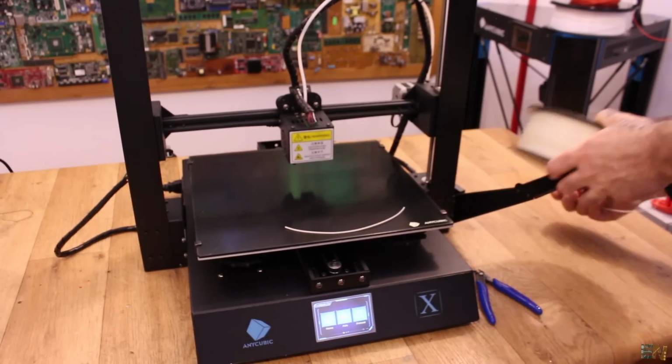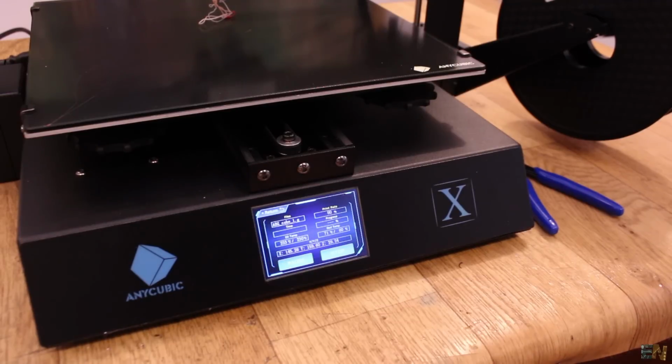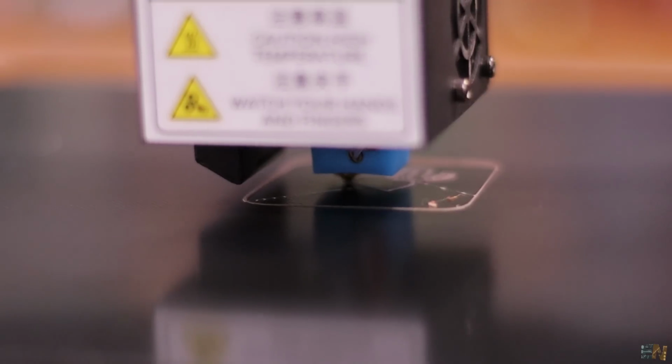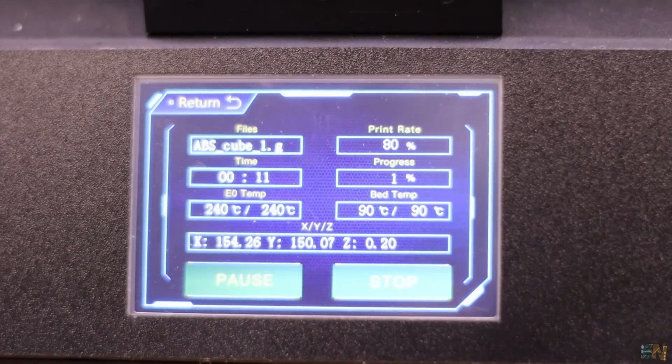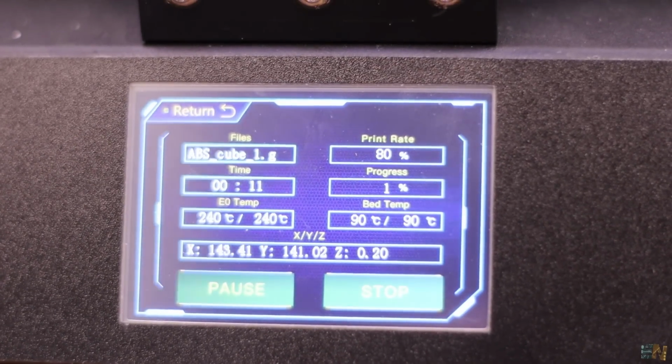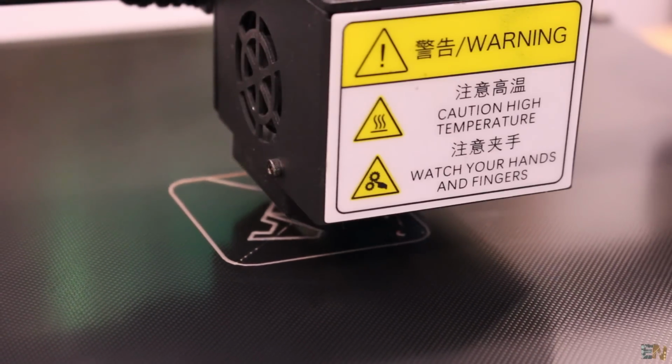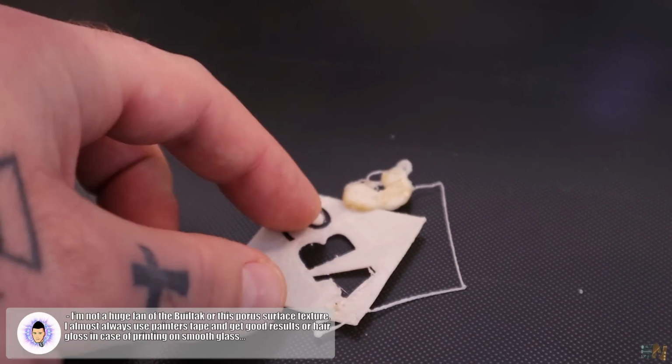For now I only have this white bone color filament. I've tried the first print directly on the heated bed. I've increased the temperature to 240 degrees for the nozzle and 90 degrees for the bed. But even so, as expected, the print didn't stick well to the bed.